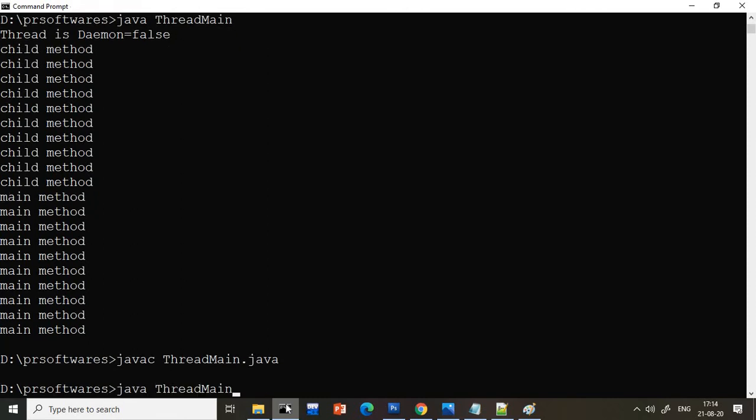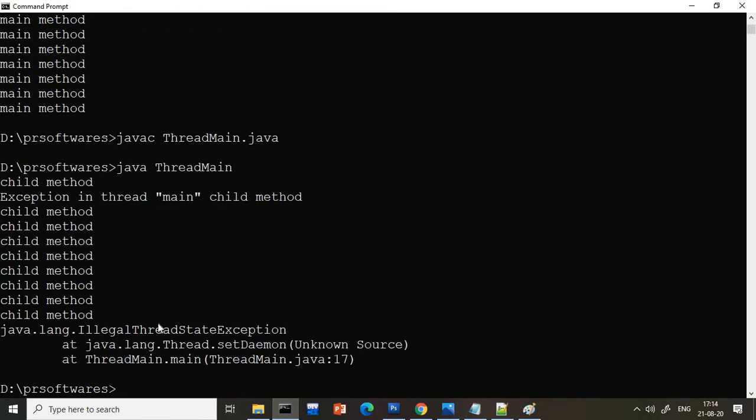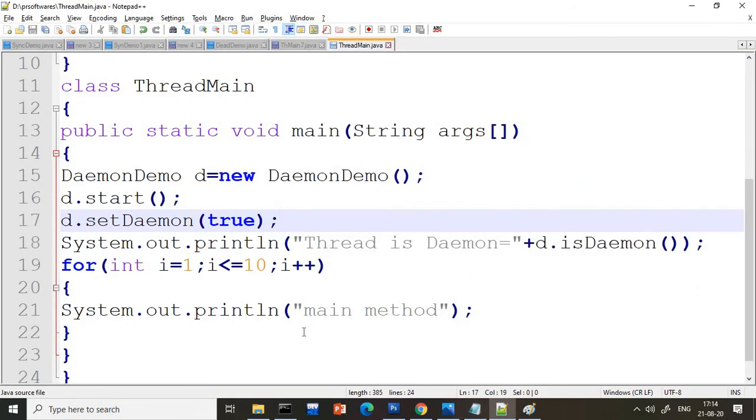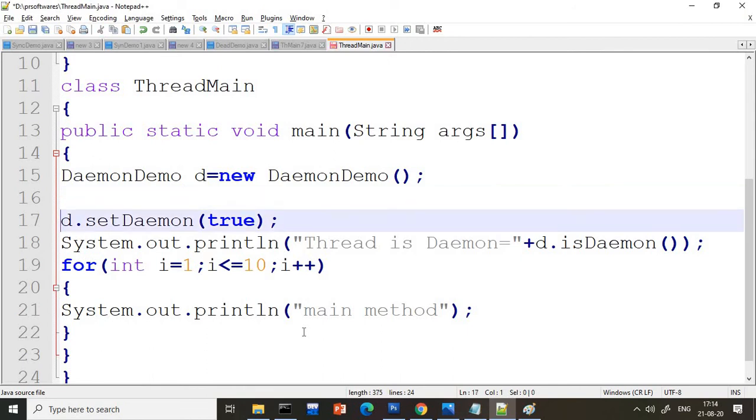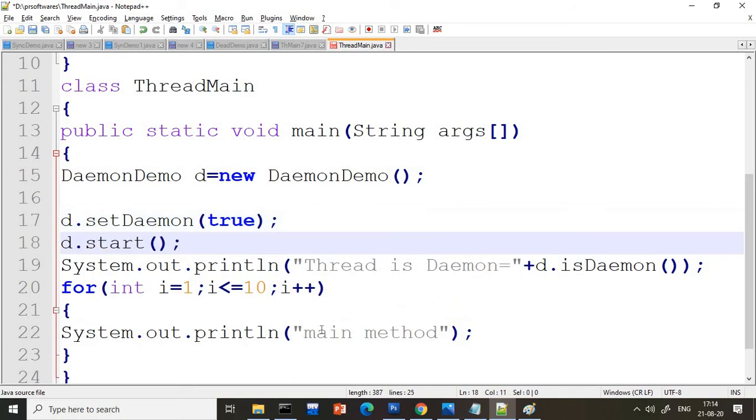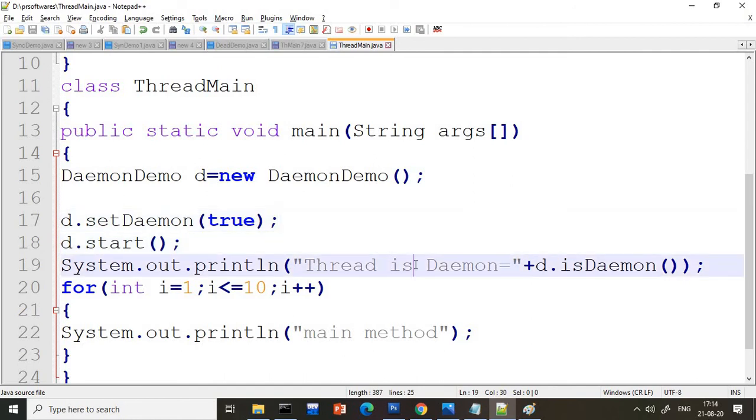See, one problem is coming. What? IllegalThreadStateException. It is telling you that the thread is already started. Why are you changing the state of that? You can change the thread, but not after starting. You have to change the thread state before the start, so that now it will become a daemon thread. Now you will get the output true here.